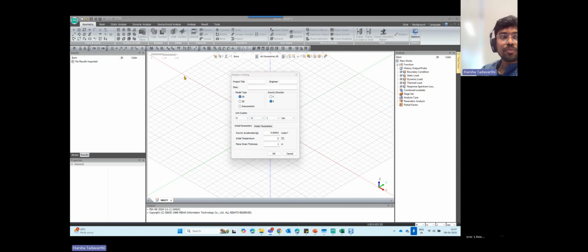When the software is open, click on New Project in the top left corner. You can see New Project. Click on it, and then the software will ask you to choose between 3D, 2D, and axisymmetric. In this training session, we are going to consider 2D. When you click on 2D, the direction of gravity automatically sets to Y. So please consider a 2D analysis for today's session. Let's consider 2D as model type and gravity as Y.